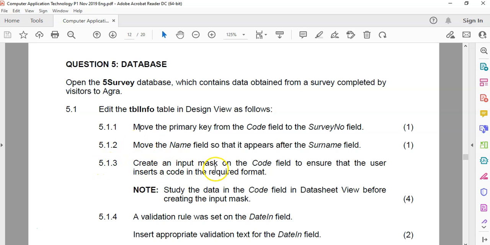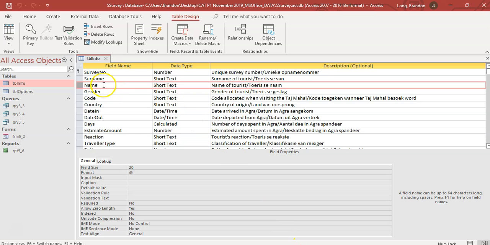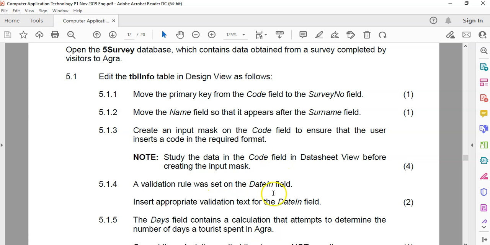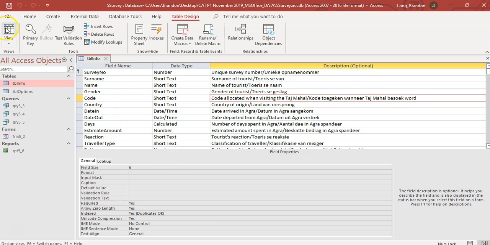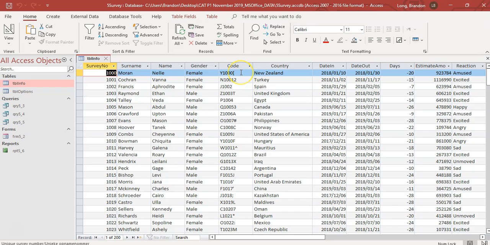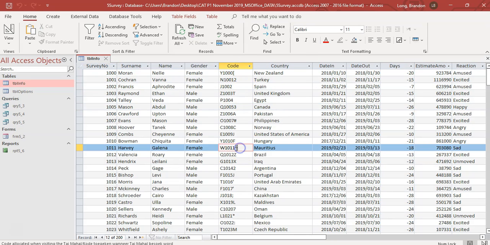5.1.3, create an input mask on the code field to ensure that the user inserts a code required. Study the data in the code field to determine the input mask. That's sneaky. They want us to determine it. So they want us for the code field. Do they say anything? Code allocated. So let's look at the data. There's the code. It's quite weird. There's some funny letters at the end there.